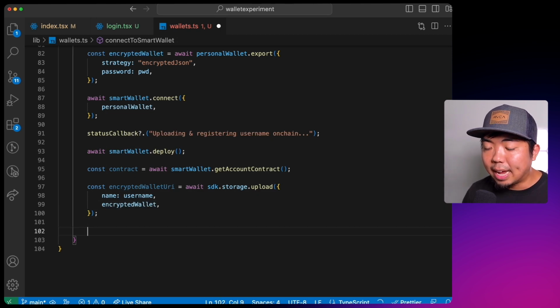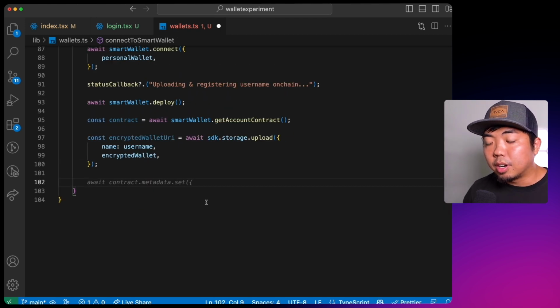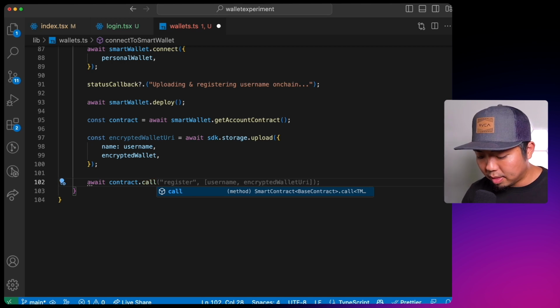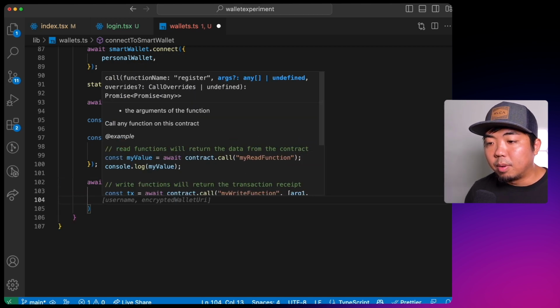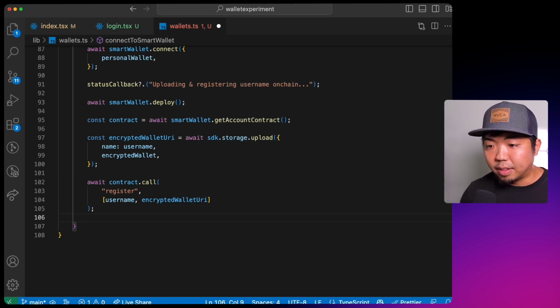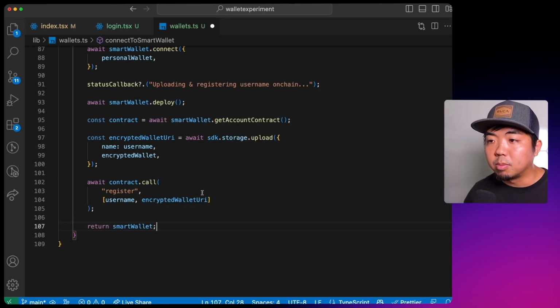Then once we have that uploaded, we can register that username and encrypted wallet URI to the account contract. So we're going to await contract, and then we're going to call that register function, and we're going to provide it with the username and the encrypted wallet URI. And after that, we are going to, of course, return our smart wallet.